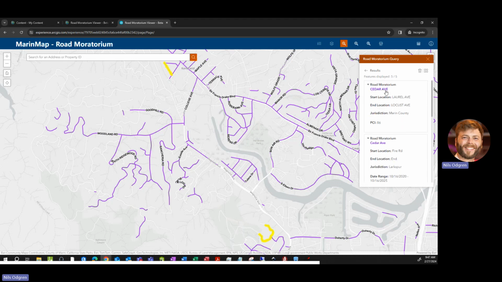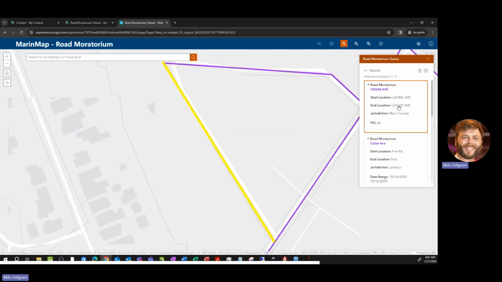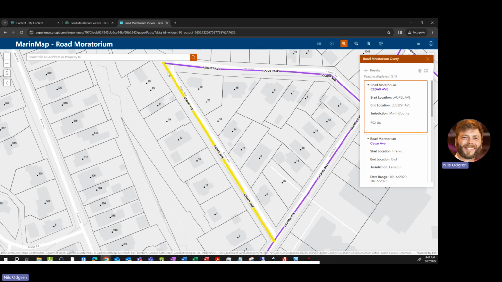So this first one is Cedar Ave, starting location is Laurel Ave, end location is Locust Ave, and it gives you the jurisdiction and the PCI of that segment of the Cedar Ave road moratorium. So what I'm going to do is click that segment, and that will zoom me directly to that segment. So I know exactly which segment this one is. So you can drill into that data and find exactly what you're looking for.